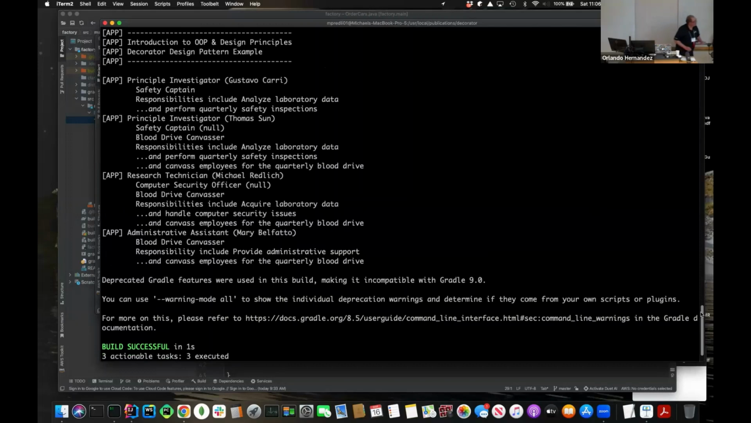So you can see how we can use the decorator pattern to make these changes. So I was a research tech, right? At one time I was a security officer and a blood drive canvasser and that kind of thing. So I said responsibility include acquire laboratory data and handle computer security issues and canvas employees, that kind of thing. So you can see how these dynamically change. This is open to change but closed for modification. We didn't change any source code to have this dynamically put that out there. So that was the beauty of all that, right?